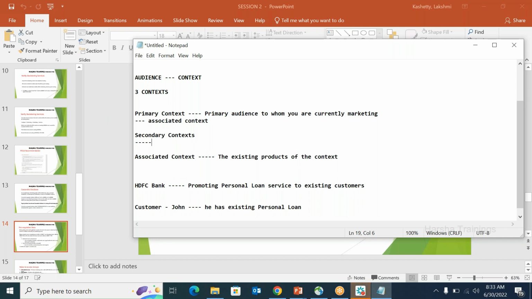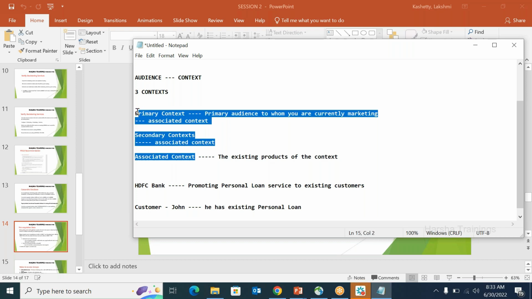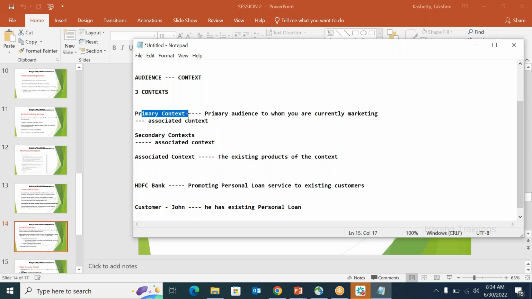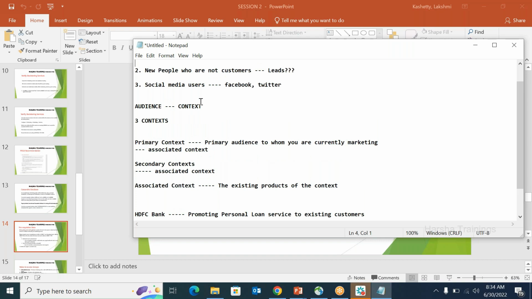Secondary context will also have its own associated context. Associated context means the table where the existing product information is there for that particular customer. So these are the three types of contexts that we have right now. You can have one primary context and multiple secondary contexts. Is it clear? Any questions, or did you understand?